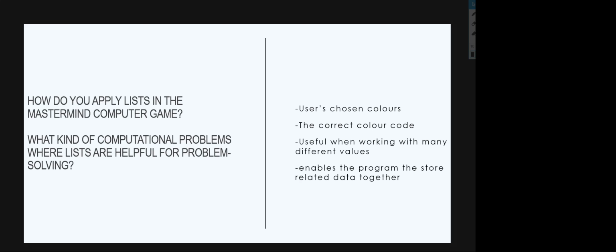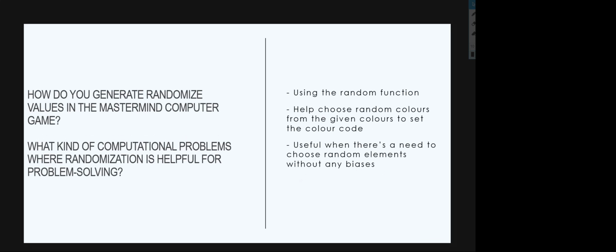Next, we move on to the questions about the random function. These randomized values, which are the colors, are generated with the use of the random function. The function chooses an element from the colors list provided and adds it into the list which the user has to guess to win. This means the color code that needs to be guessed will not be the same every single time.